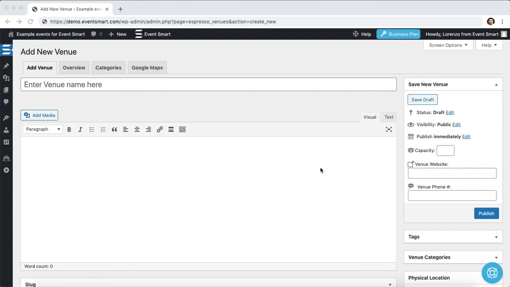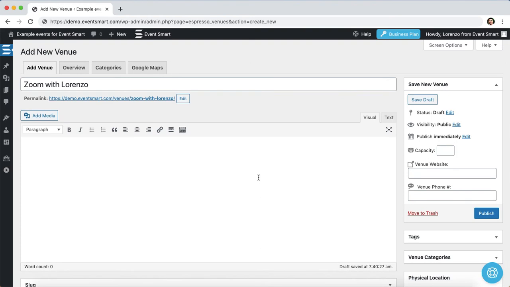So let's get started by entering in a name of our venue. I'll say Zoom with Lorenzo, and then in the description, we can add in some details to let an attendee know what to expect. So let's say this event will be hosted online through Zoom with Lorenzo. So far we've added a title, we've also added a description.